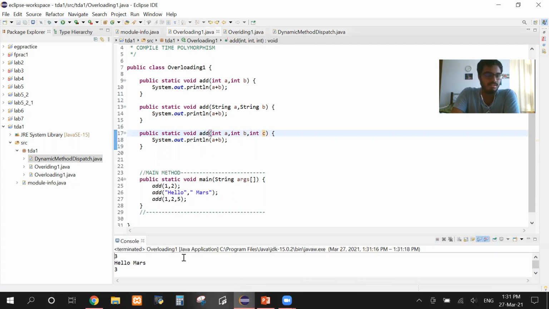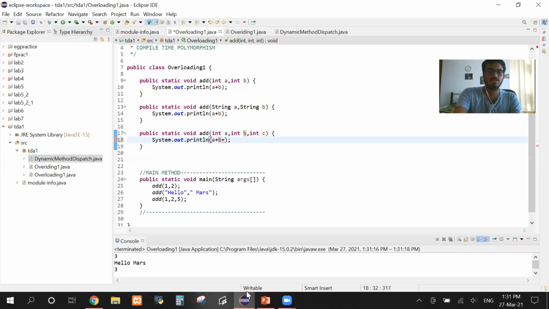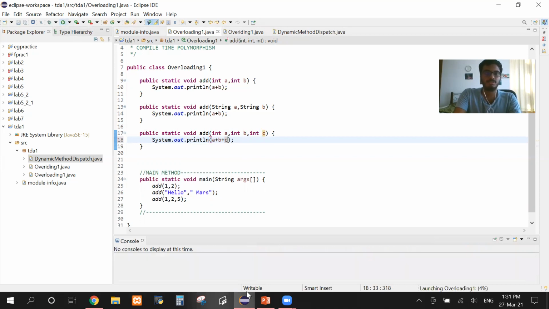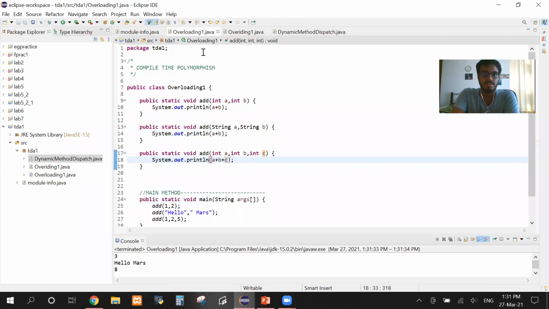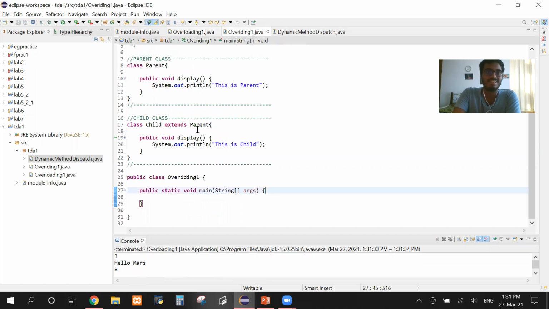If I run this again, you can see that, oh, okay, I made a mistake. While taking 3 numbers, you're supposed to add a third number also. And now we should get the desired output. There you can see the third one is adding 3 integers, A, B, and C, and we're getting 8 as the final output. So that's all for compile time polymorphism. Still struggling to say that word.